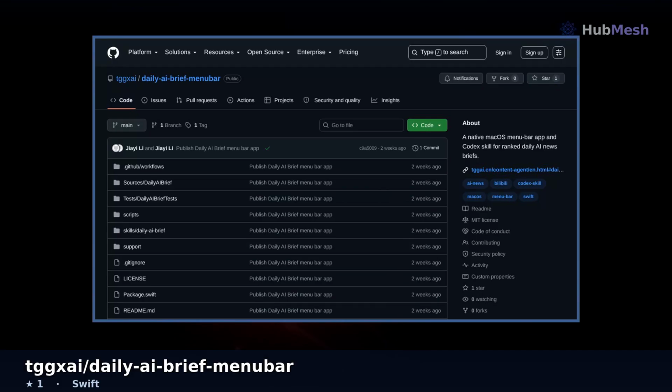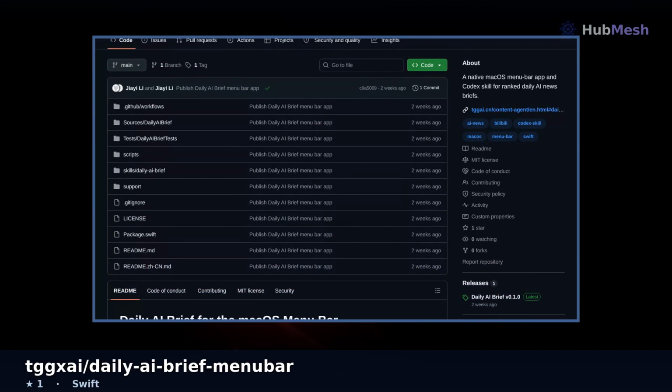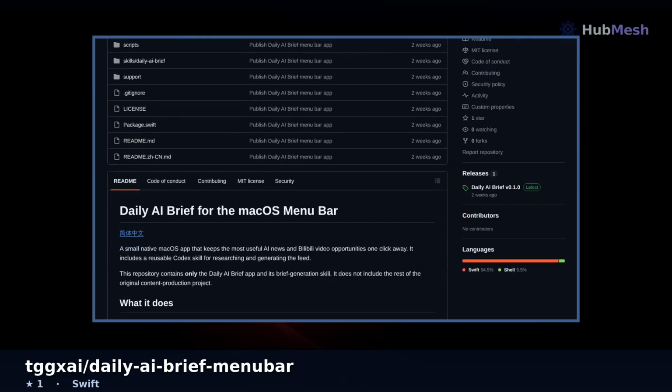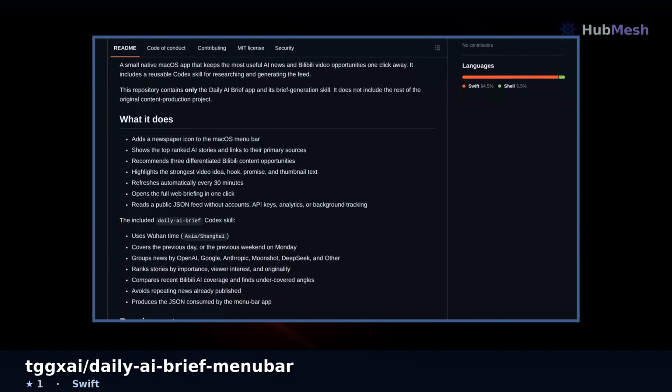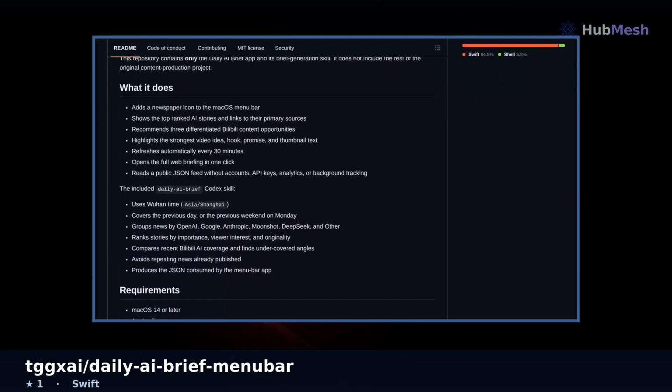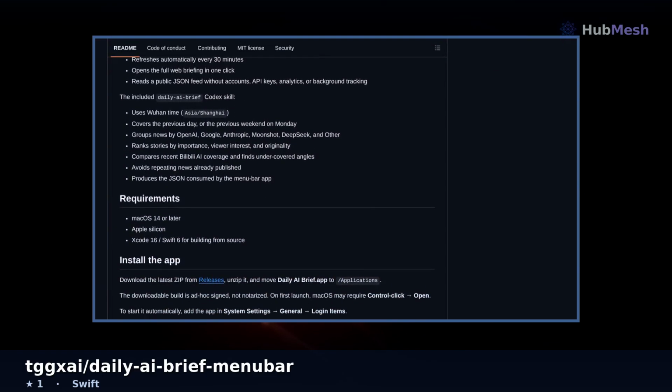Get ranked news delivered every 30 minutes with daily-ai-brief-menubar, while custom compilation stays hidden until the end. This small native utility keeps essential AI stories one click away alongside a reusable Codex skill. A newspaper icon shows top-ranked stories and direct links to their primary original sources.